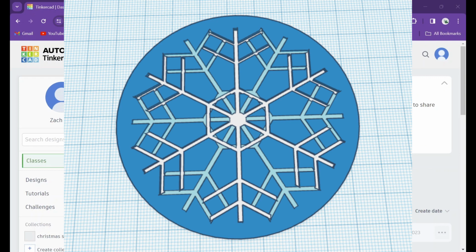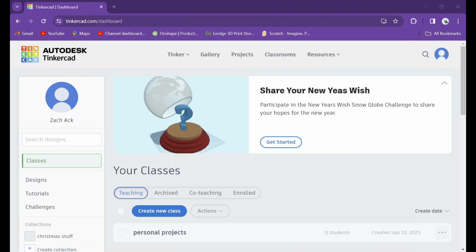Today I'm going to be showing you how to make your own snowflake coaster using Tinkercad's 3D design. Let's get right into it.